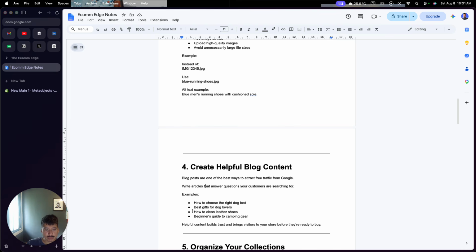And you probably noticed there are a lot of how-tos, right? So you could do how to find the right dog bed, how to know what dog bed to get for your dog, how to know which dog bed size is right for your dog, right? And then just provide value and link your product to it.